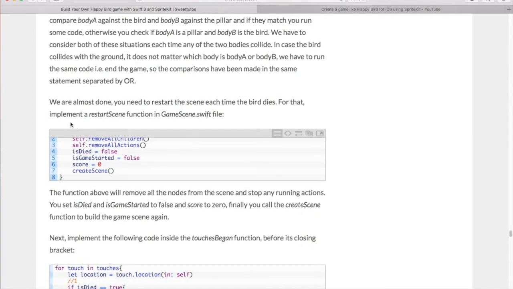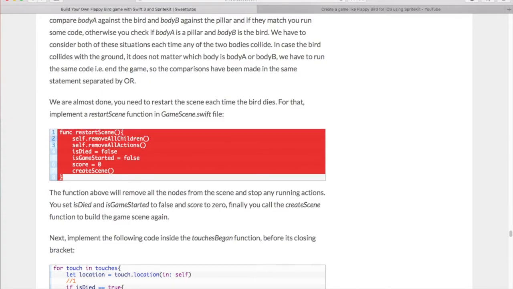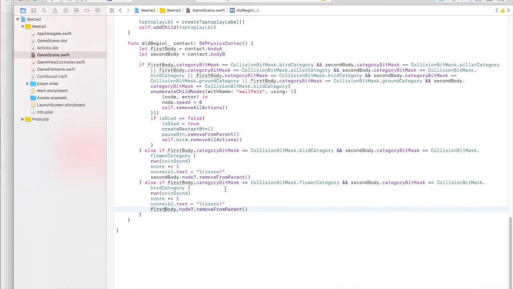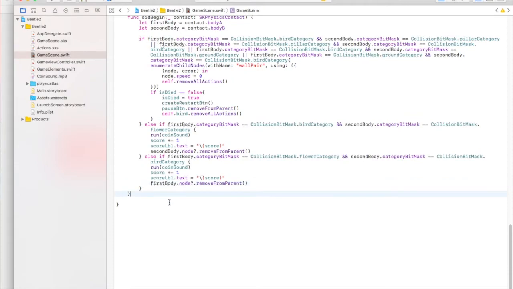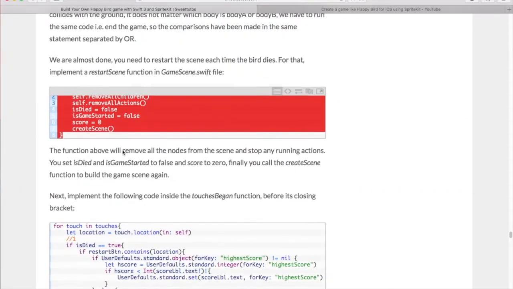So now let's move on. Now we want to restart the scene if the player dies. So this is the restart function. We place it right below here. So this will restart the game. It will remove all the children, remove all the actions, and it will set die to false, game started false, score 0, and then it will call the create scene to make all those labels, etc.